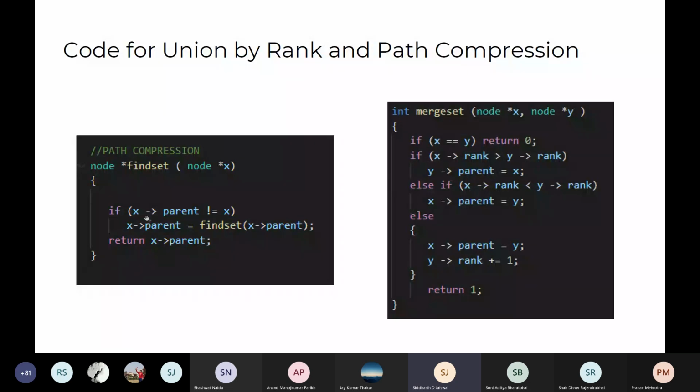So is this particular algorithm clear? It's not very complicated to understand. You basically keep on calling find set on your parent until you reach the root. That's all this is doing. And then you finally return the root.